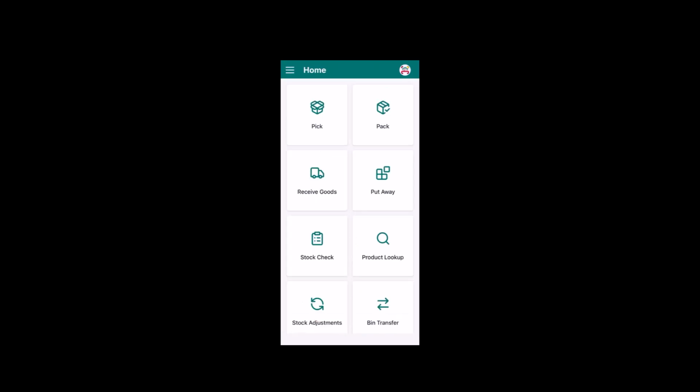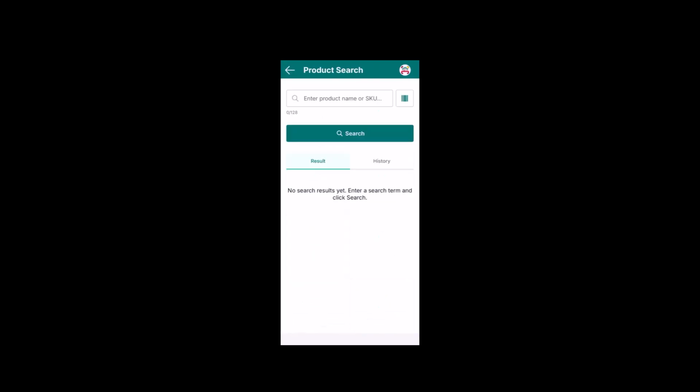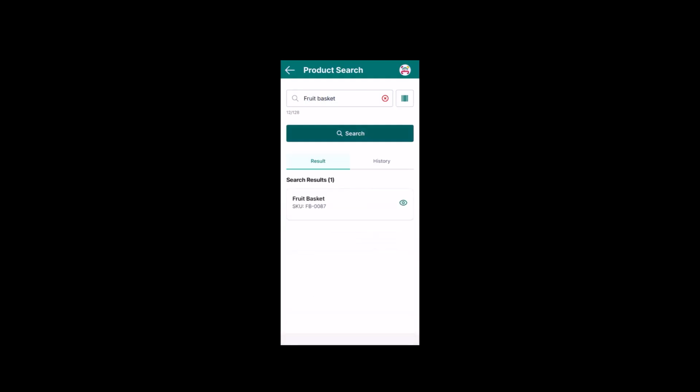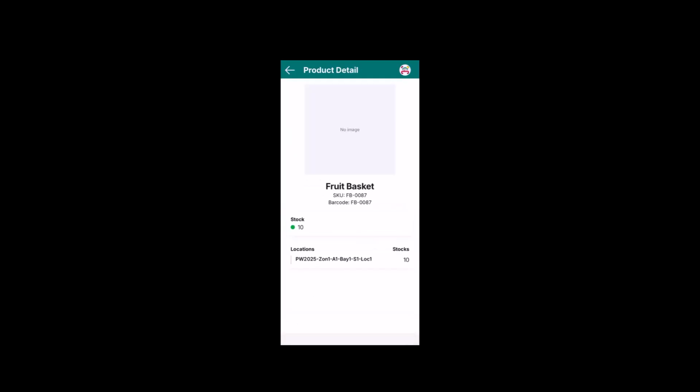Go back to the home screen and tap on Product Lookup. Type in the product name in the search bar and then open that product. Nice, we can see that the stock has updated from 0 to 10.